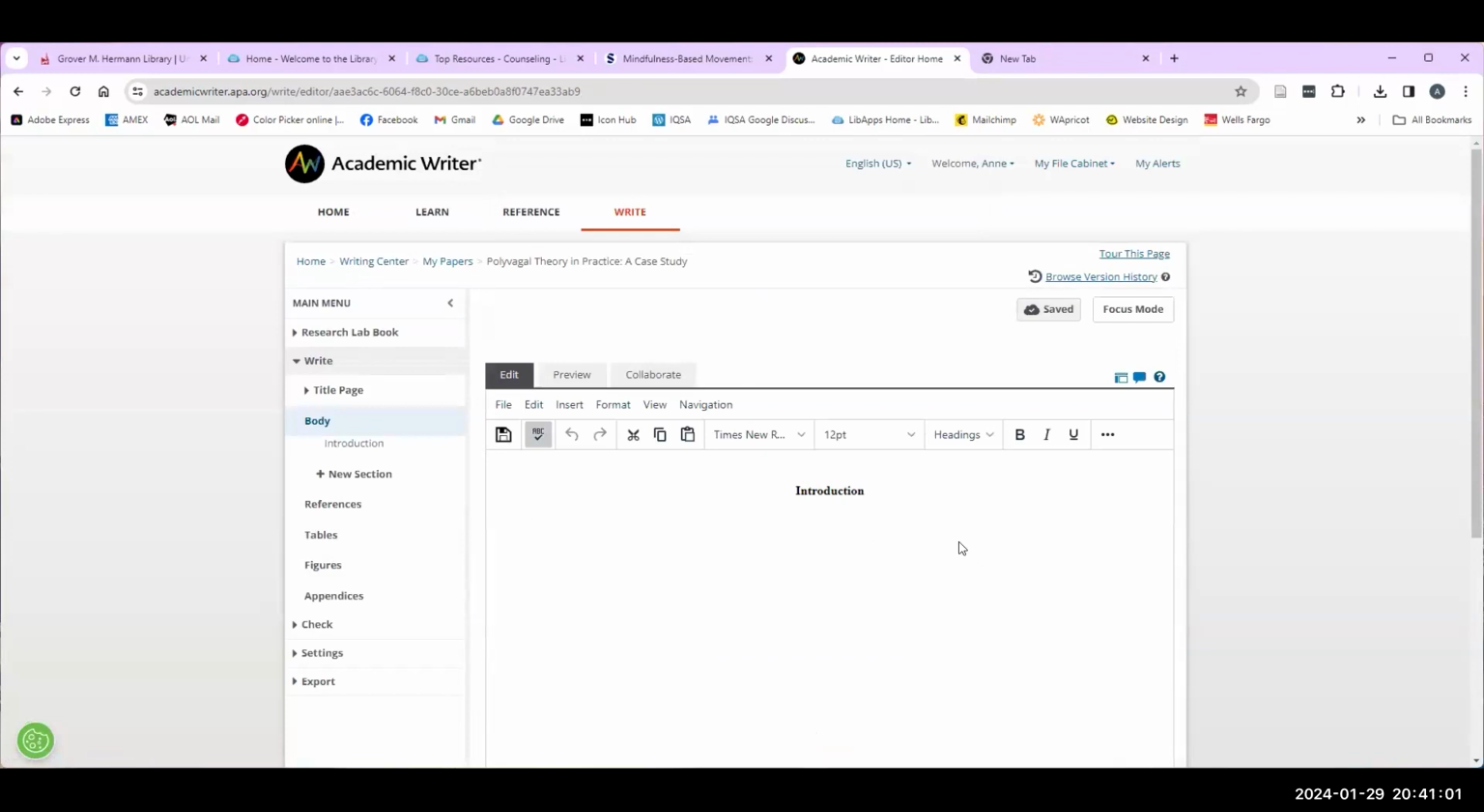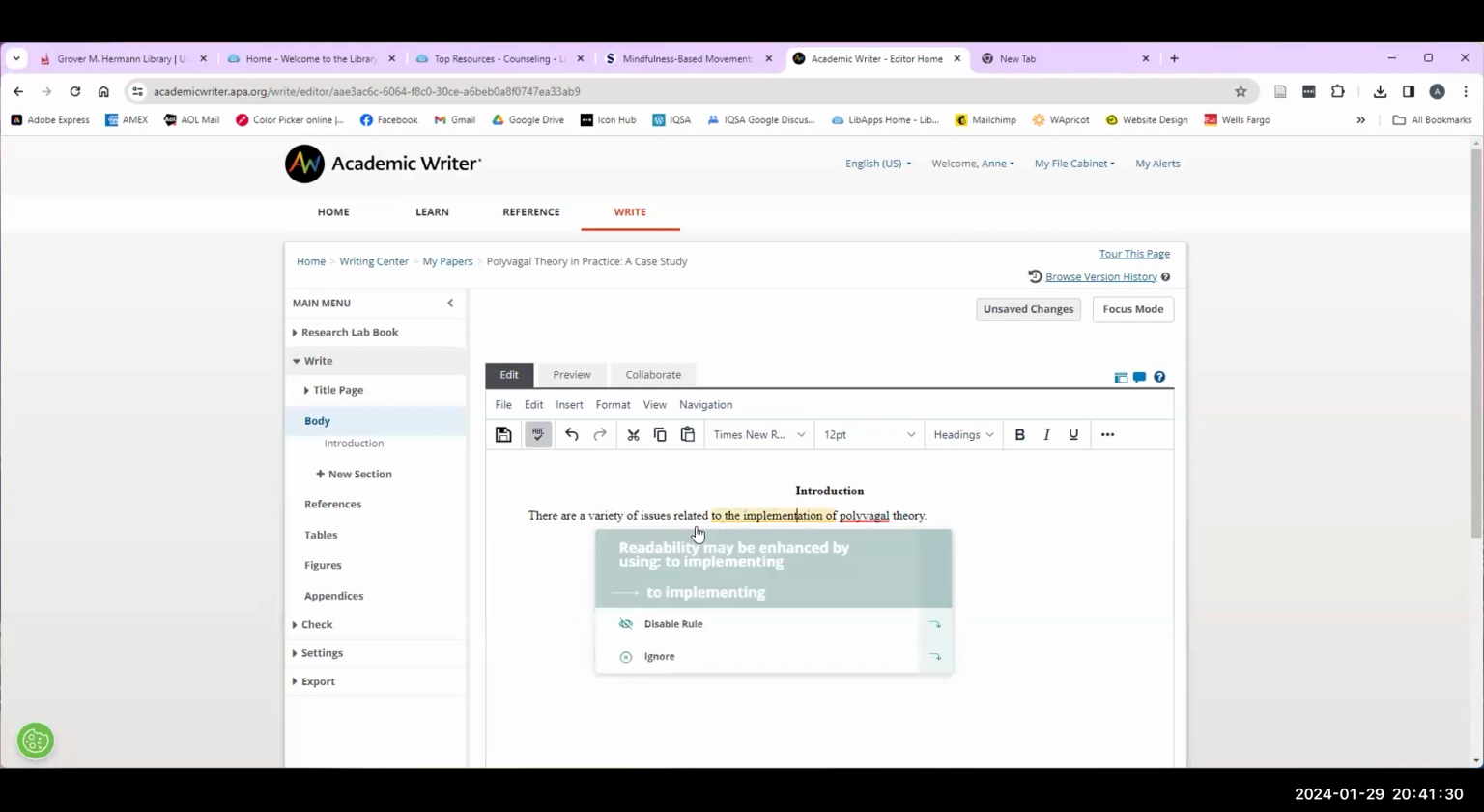So Academic Writer has all of these citations in the library, and it's ready to help you cite whenever you need to. So for example, I'm going to start my paper. There are variety issues related to the implementation of... all right. This is a sentence that has ideas which are not my own. Look, Grammarly is making its little appearance with our underlined words. Very exciting. But I want to add a citation to this idea.